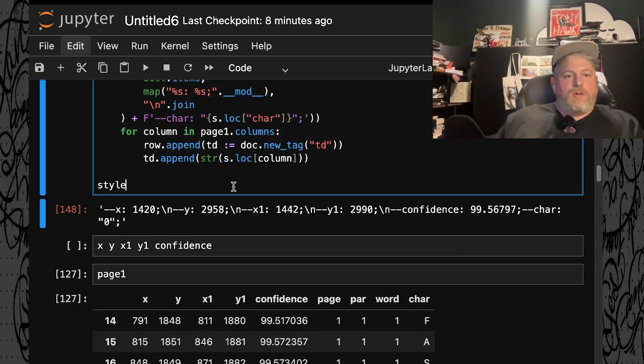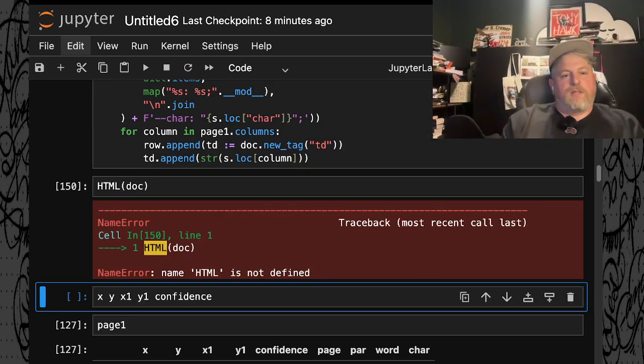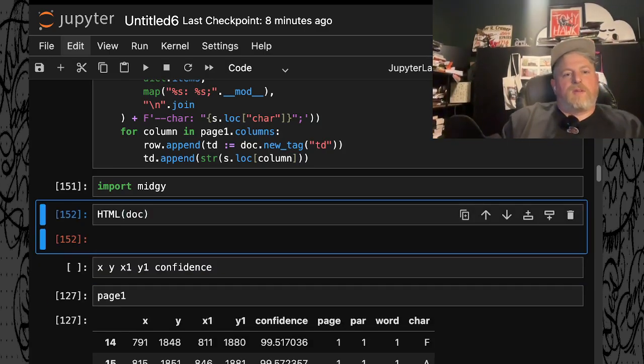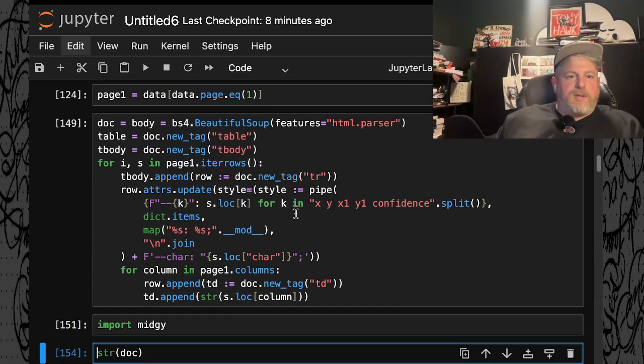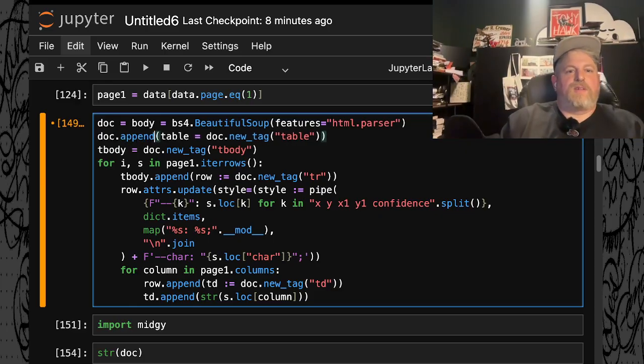So now what's doc look like? HTML doc from import Miji. Okay. All right, nothing happened there. All right, so body doc, make a new table. All right, new tag. Oh no, doc. Wait. There we go.